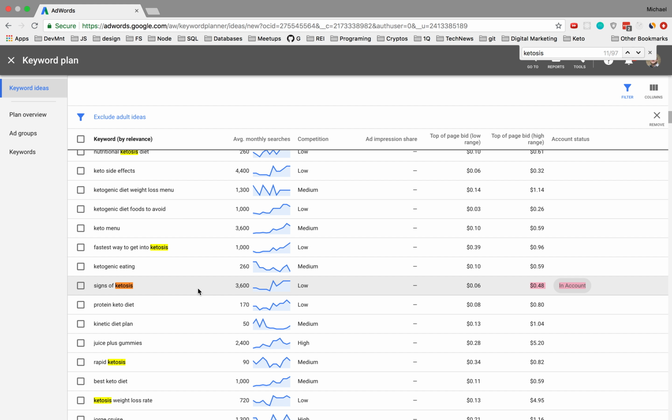So like signs of ketosis, that's coming in, top of page bid high range is 48 cents, and then top of page bid low range is 6 cents. I saw these numbers and I was like, wow, I could modify my site quite a bit, because I'm still on the default of where I started the campaign and basically applied $1 to everything. So I could really streamline my campaign, hopefully save some money in this process.